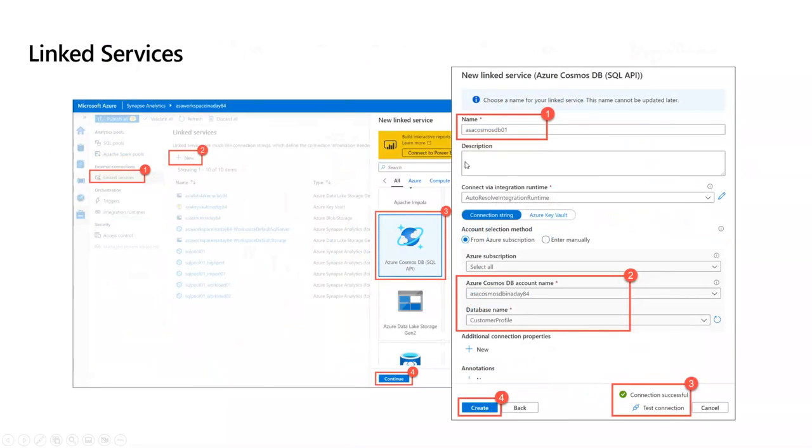And then you're gonna have here some information to enter. So a unique name, you can put description. You have to set a connection string with the Azure Cosmos DB account name, with the database name, and then you can test the connection to be sure that what you've put there is correct and that your database is reachable. So finally, you're gonna create this linked service.